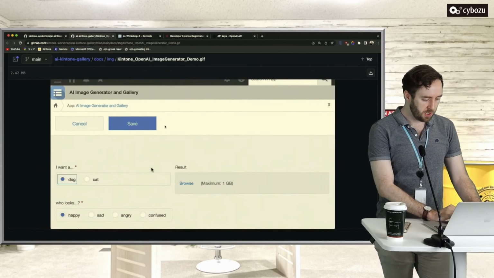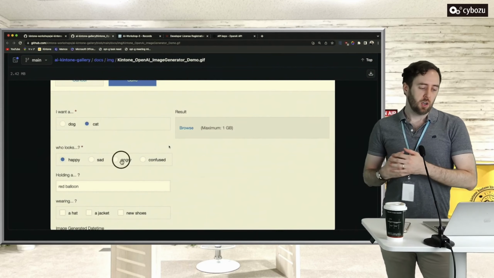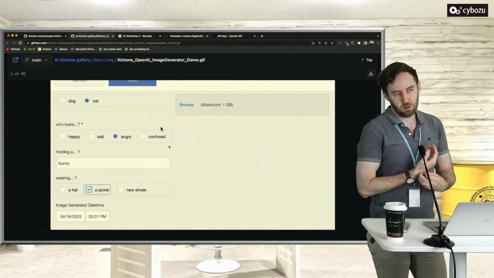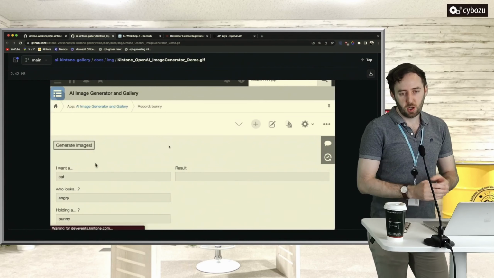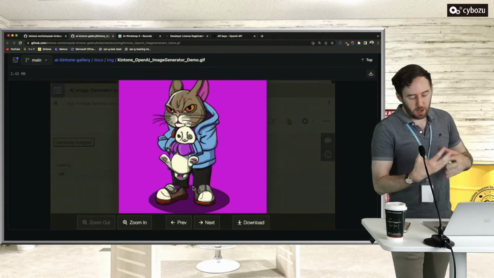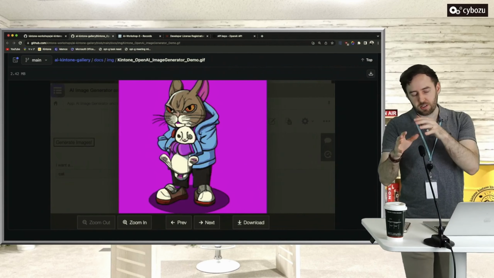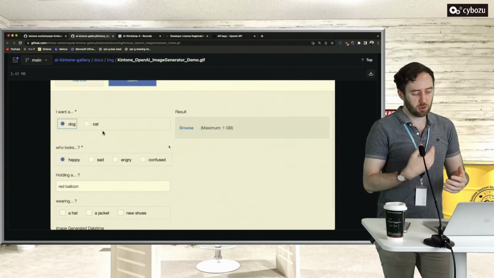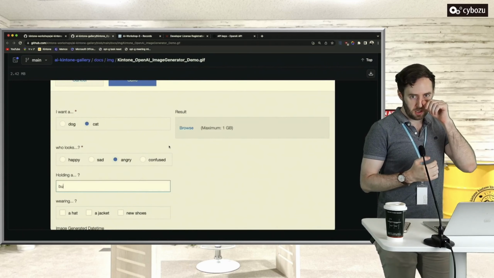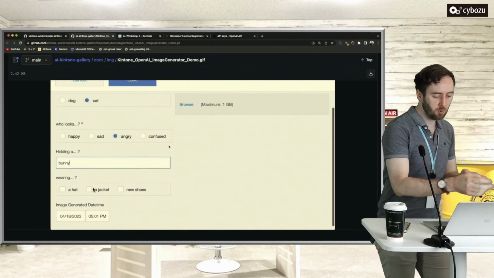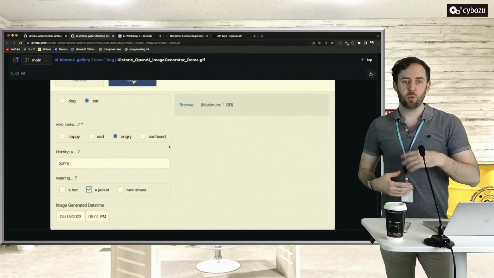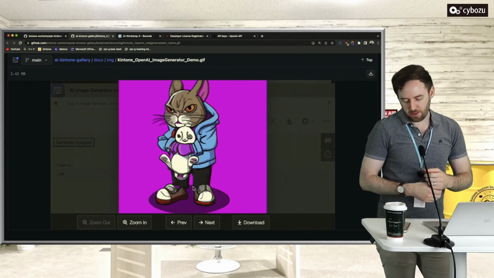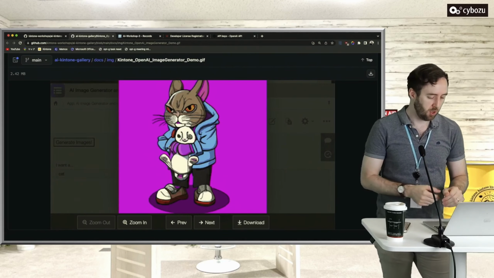So we have our Kintone database, right? And when we are using an AI prompt, what happens with an AI prompt? That's ChatGPT, that's this DALL-E image API generator as well, or AI image generator. What happens is you give it human readable text, right? So you give it some text and then it responds with something else. And that's what we're going to be doing with our image generation API endpoint. We're going to be sending it, like, I want a dog or a cat who looks happy, sad, angry. They're holding something and they're wearing some kind of clothes items, right?